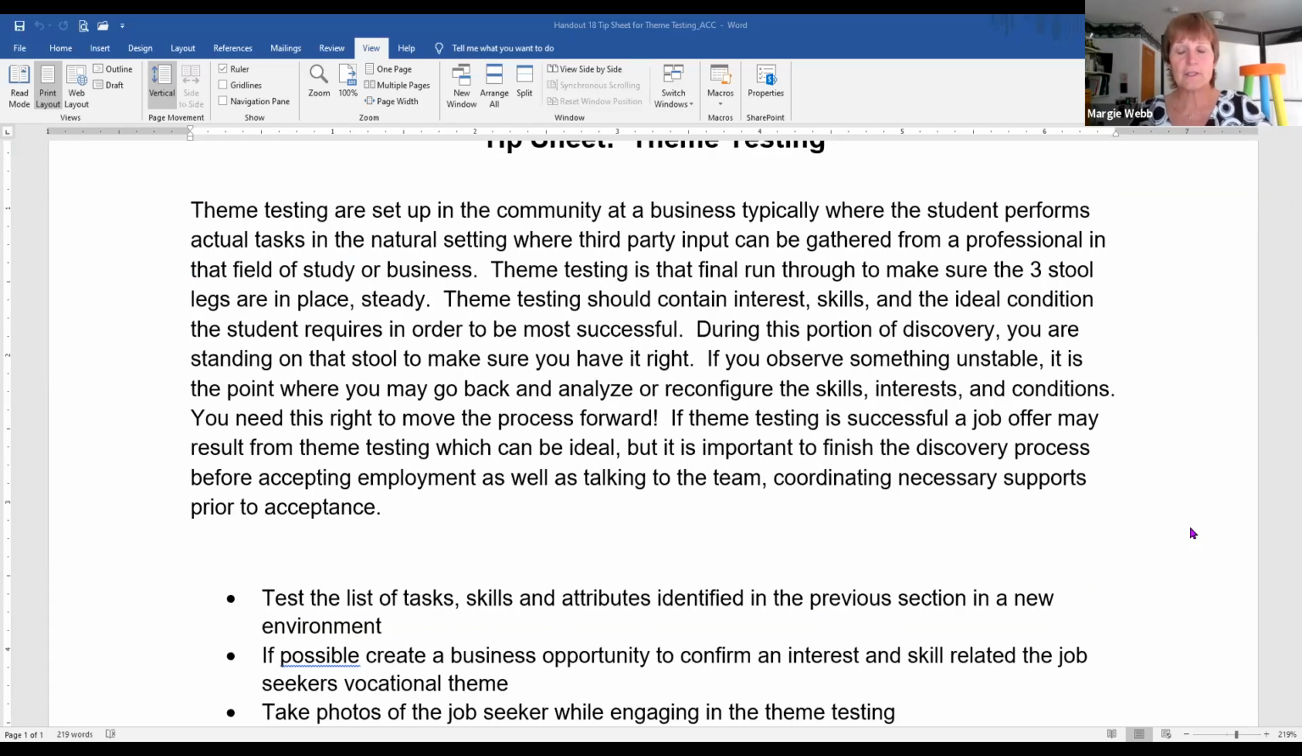And we have to step back and say, whoa, whoa, whoa, we're not done with the process yet. We've got to work the process through. We're not to that point yet. So we don't expect, or we're not looking for a job at this point. When we're doing theme testing, we're doing exactly that. We're not looking for that job yet.